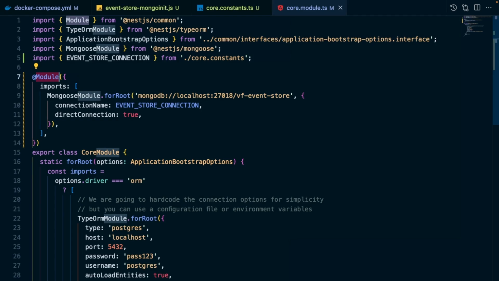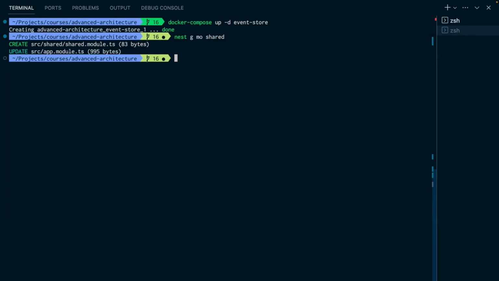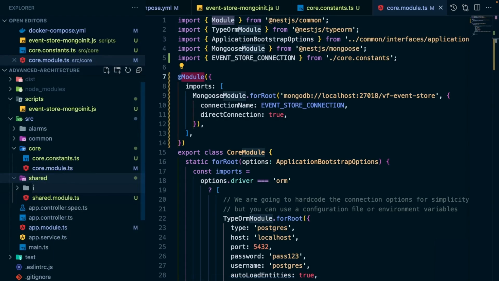Whereas shared, on the other hand, will mostly contain components registered and exported from a dedicated shared module that we're going to create in just a moment. While these concepts may seem similar, they're actually quite different. However, if you find this confusing, you can always use the common directory for both purposes, as long as you're consistent with your naming conventions. Let's head over to our terminal and call nest g mo shared. Once the module is created, let's open up the shared directory, and inside of this folder, let's create two new directories, one being domain and the other called infrastructure.